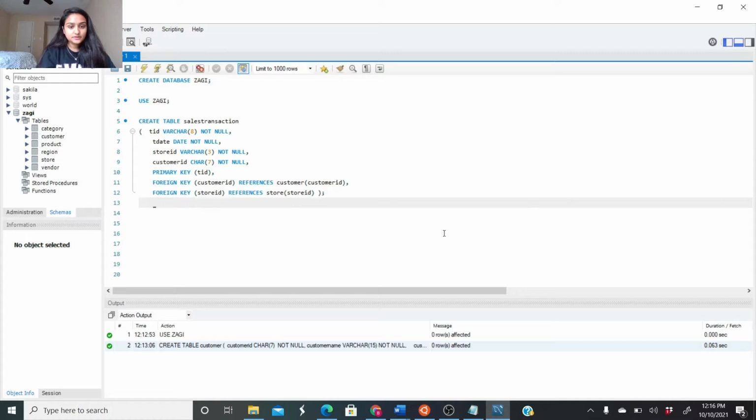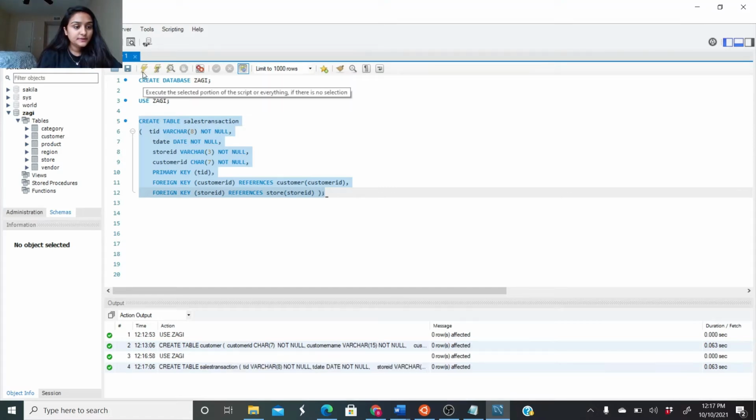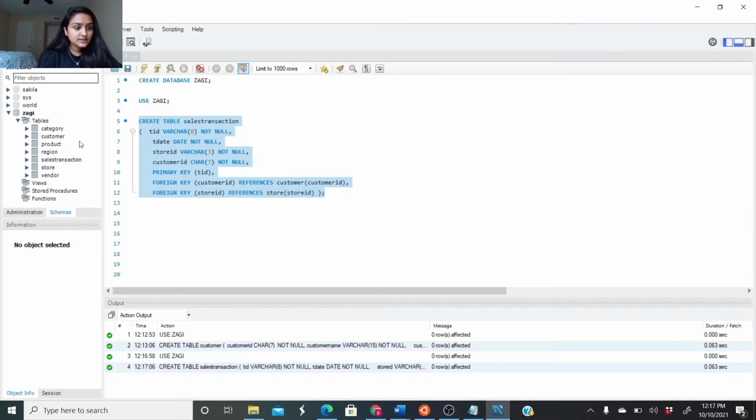Okay, so I'll be using Jaggy for this one as well. Let me try to run this and see if sales transaction comes up there. Okay, it's successful. So let me refresh this and I see sales transaction.